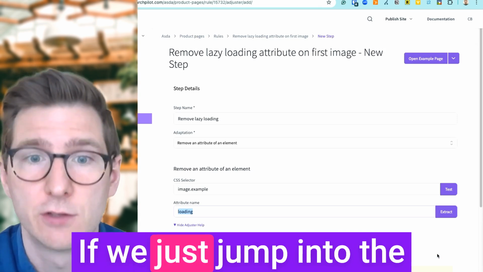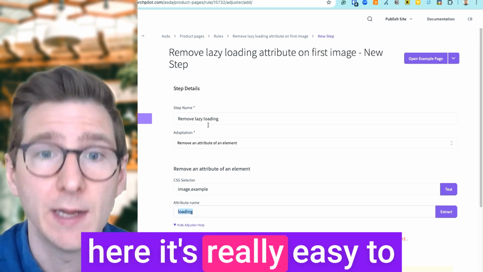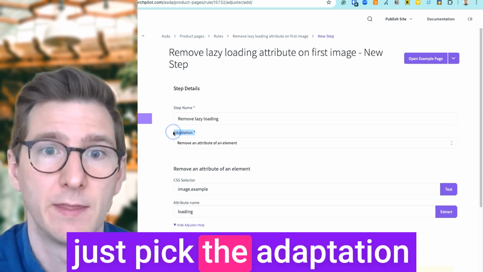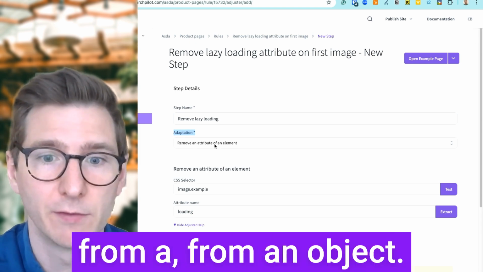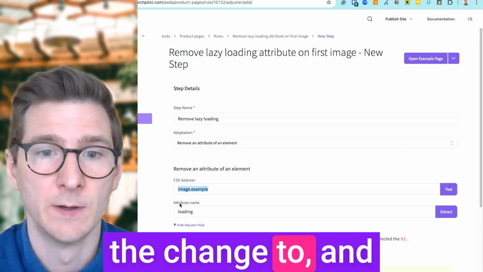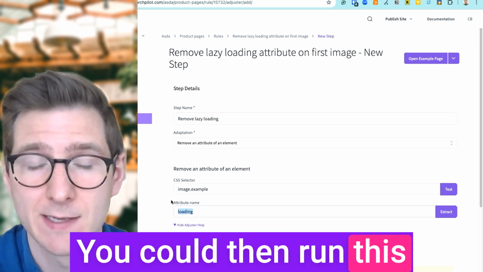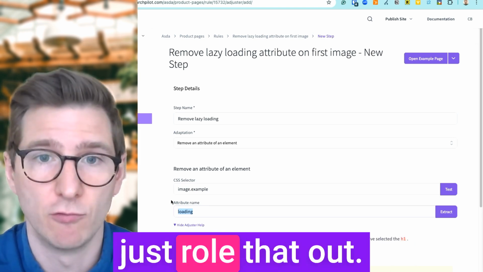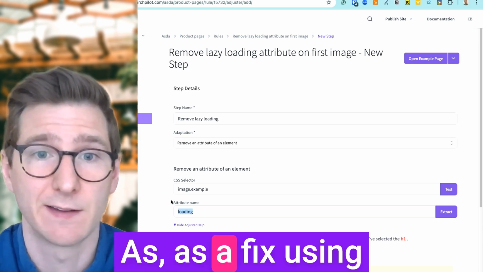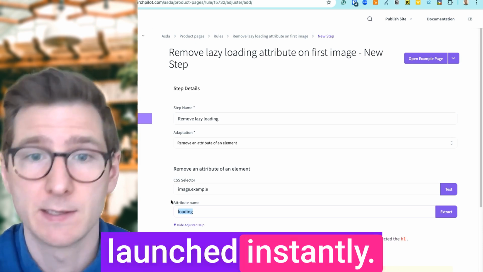This is exactly the type of thing that SearchPilot is great at testing. If we just jump into the SearchPilot platform here, it's really easy to just pick the adaptation to remove an element from an object, select the image that you want to make the change to, and then just delete the attribute loading. You could then run this as a test or actually just roll that out as a fix using the CMS capabilities, and that would be launched instantly.